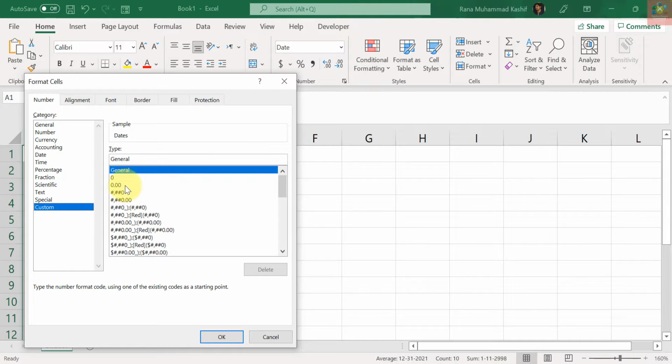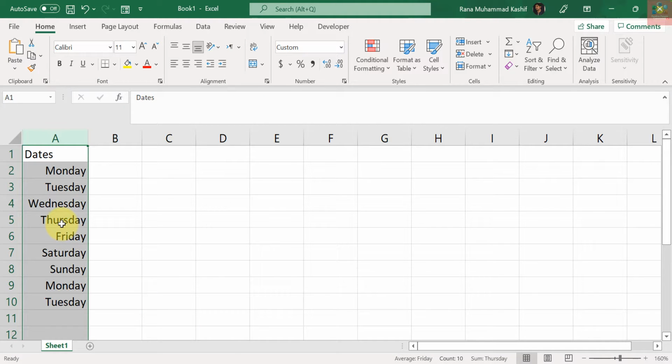In the Type field, let me write 4 times D. 1, 2, 3, 4. 4 times D like this, and press OK. Tada! You have the day names now. The above steps would convert the dates in column A and give you the name of the day for those dates. That was easy, huh?